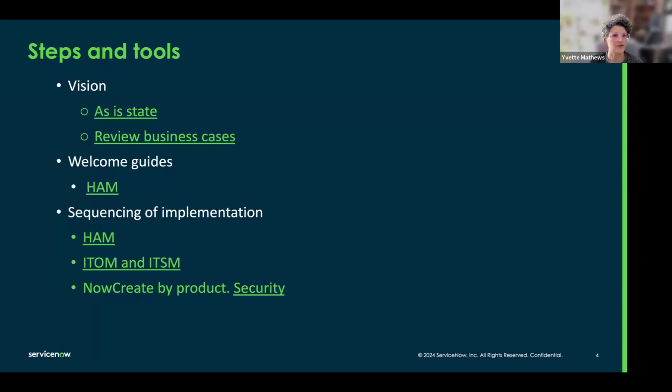And then making sure I have a good OCM plan in place. Anything I do in the platform has to have some good OCM behind it.